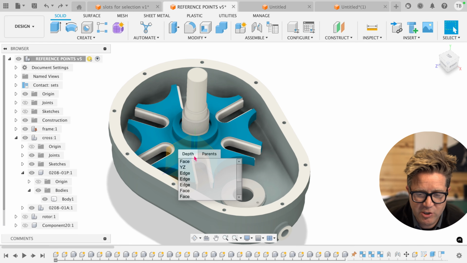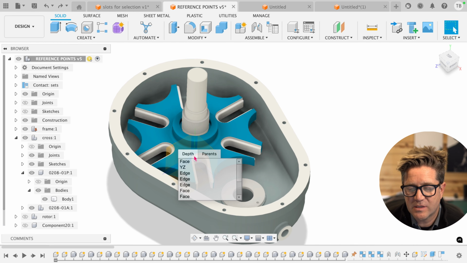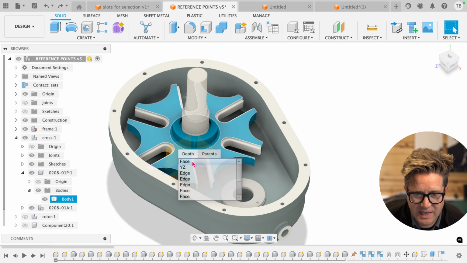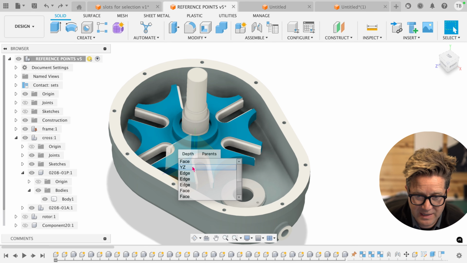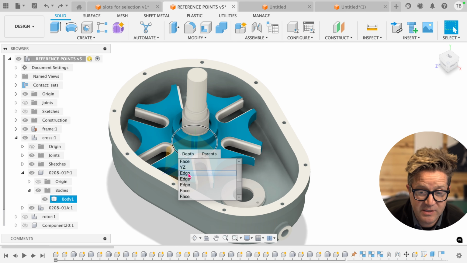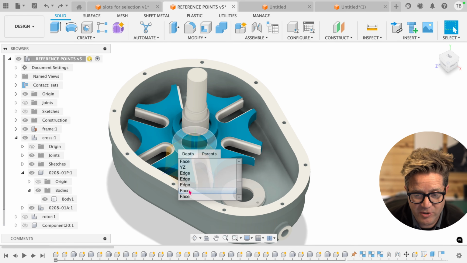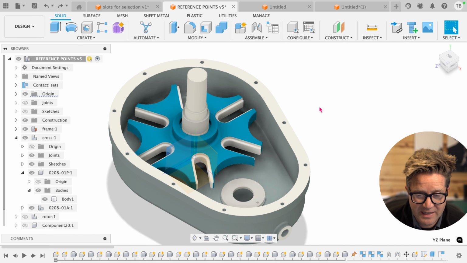And in this menu, it lets you select anything that was under the cursor. So in this case, the face, that plane was under the cursor, as well as some of these edges that were right under the cursor when I was selecting. If I hit this YZ, it will select just that plane that we had in mind, and now we can start the next feature.